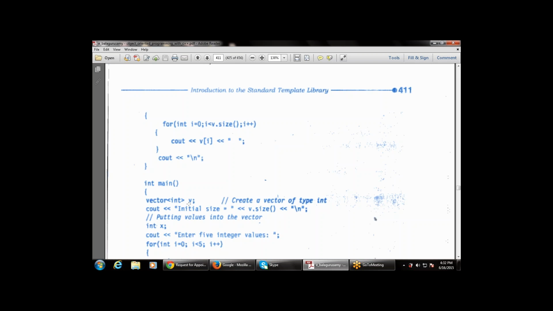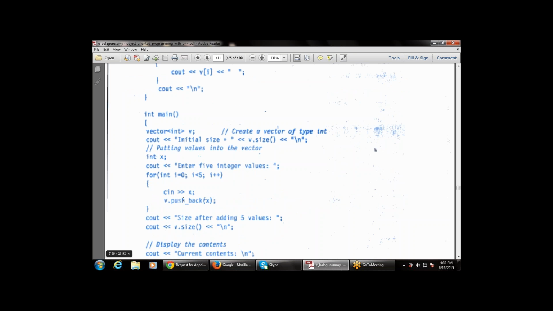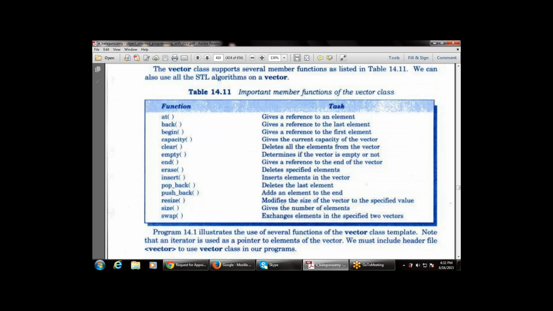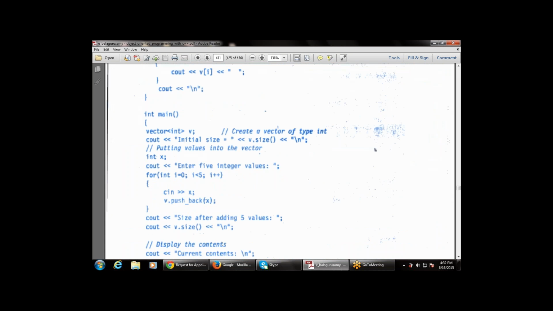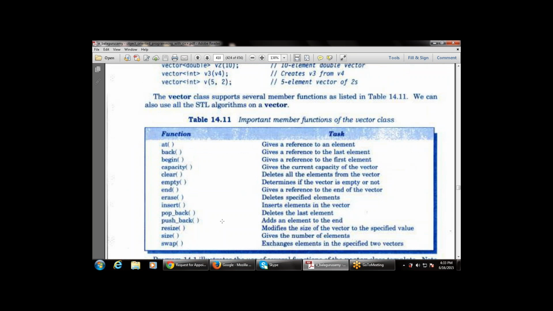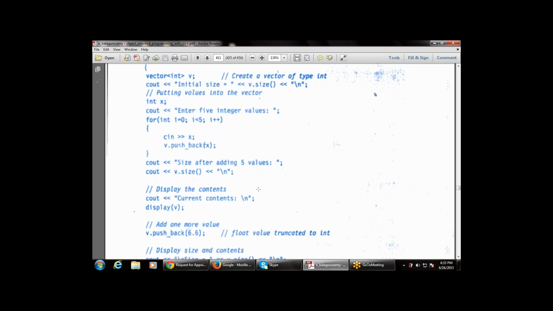The next part is putting in the values, so we simply use a for loop to put the values, and the push_back function is used. Now let's see the use of push_back: it adds an element to the end. So for adding the elements, the push_back function is used so that the elements are added at the end of the vector. Then for showing the size, the size function is used. This size function is most widely used; it gives the number of elements.